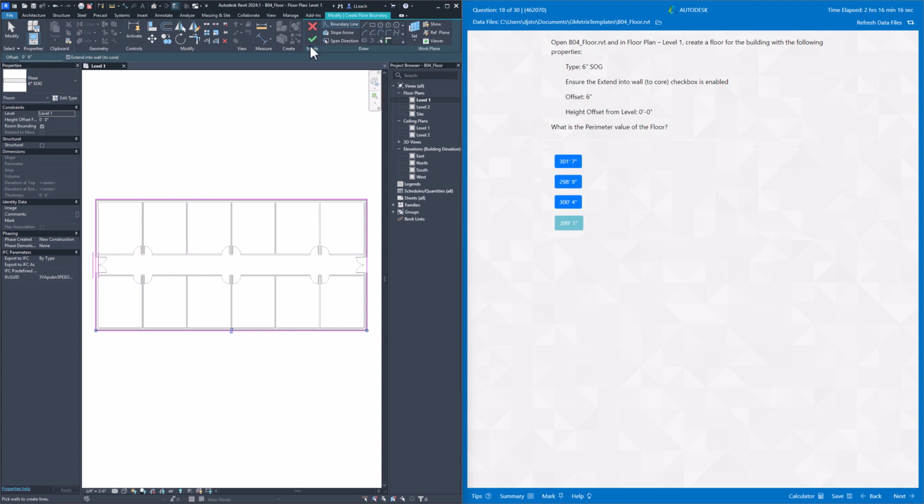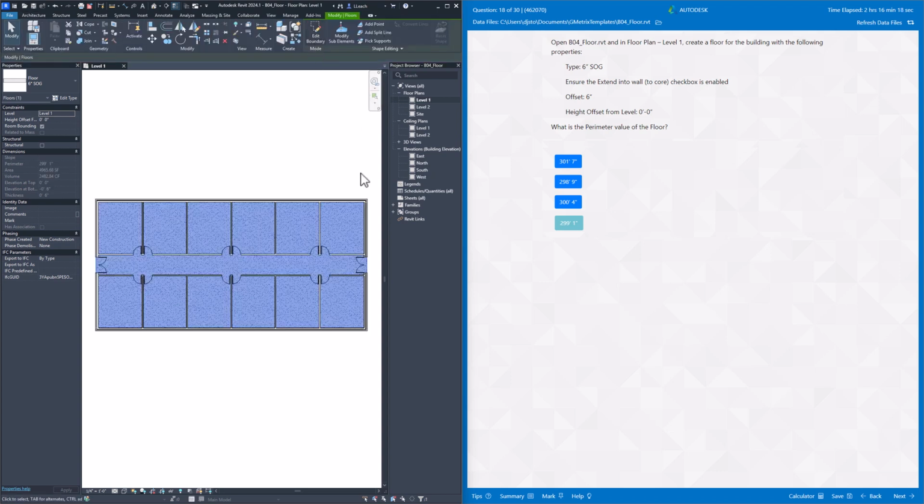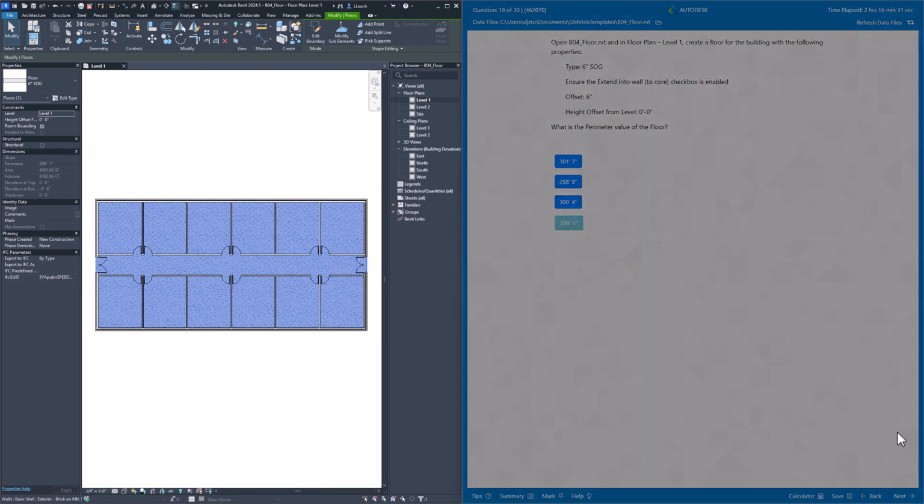Hit the check mark. So now our perimeter is 299 feet 1 inch. So 299 feet 1 inch. And there we go. Let's go to the next one.